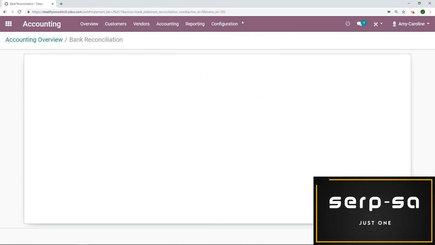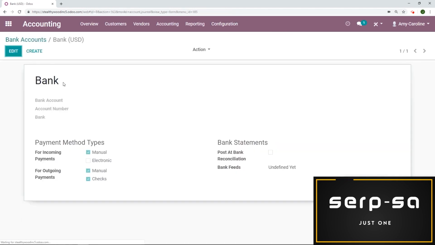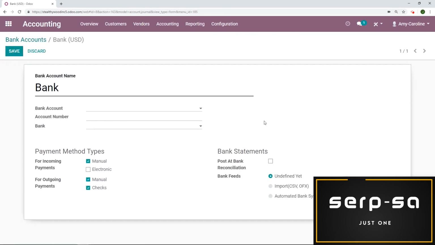Now let's go to configuration and let's see if the rainbow goes away. We're going to go to configuration, bank accounts. We're going to go to our bank account, and there's just something I want to talk about quickly. This option here, post at bank reconciliation. This means that Odoo will post the entries in the journal only after the bank statements have been reconciled. This adds an extra layer of security to be sure your records are accurate if you decide to work this way.